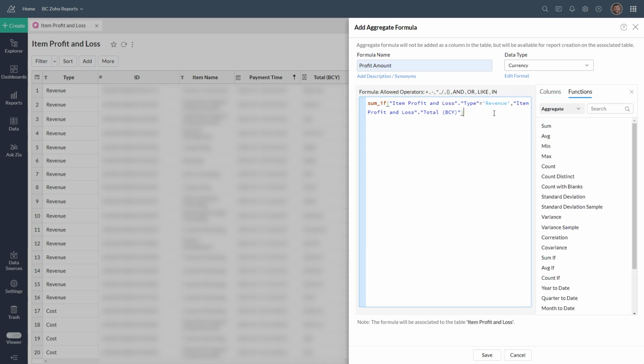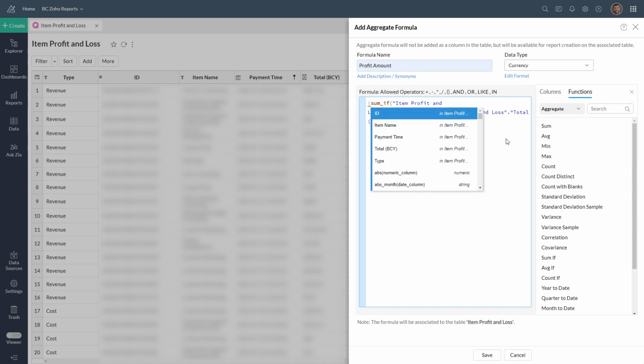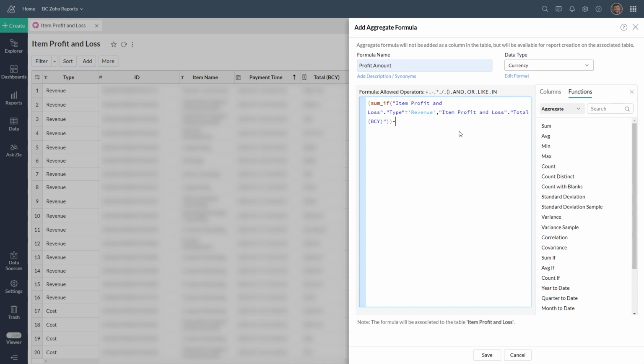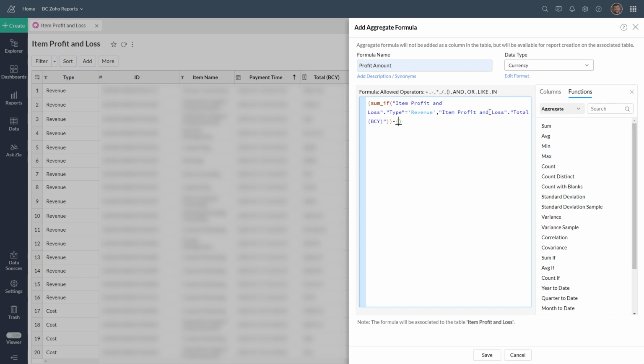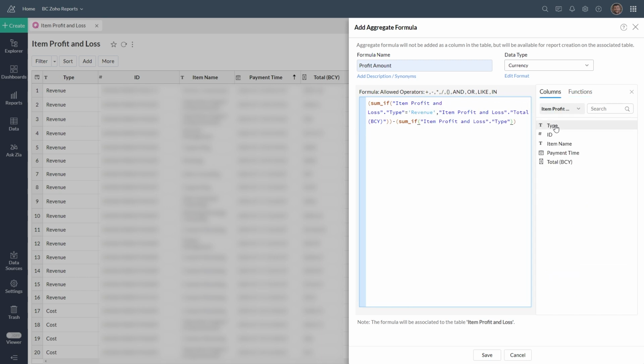So now what we want to do is put this entire thing in parentheses. And we want to do the minus sign. And let's do the same thing. We'll start with parentheses this time, and then we'll do SUMIF. But this time, we want it to be if type equals cost, and comma. And we put that same total column. Now you can click save right now, and that will be fine for a large percentage of cases.